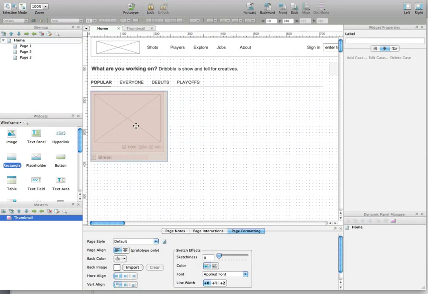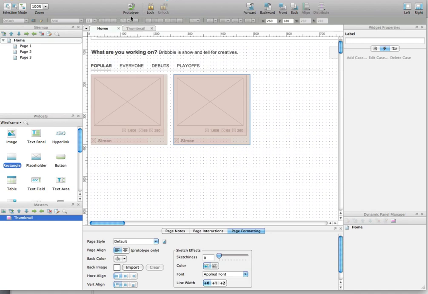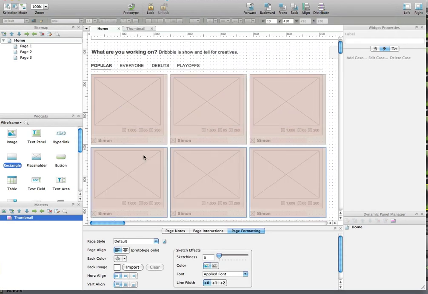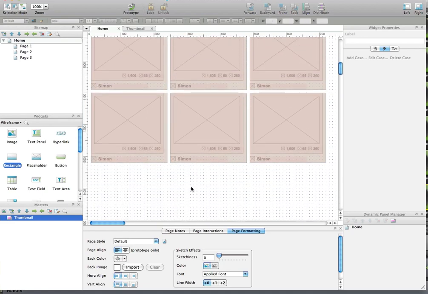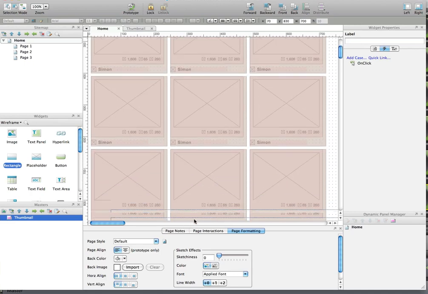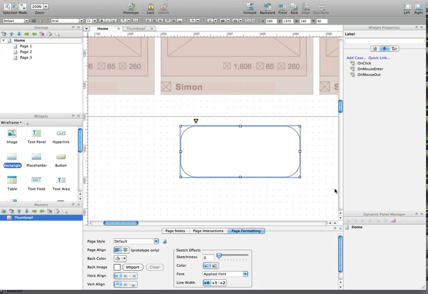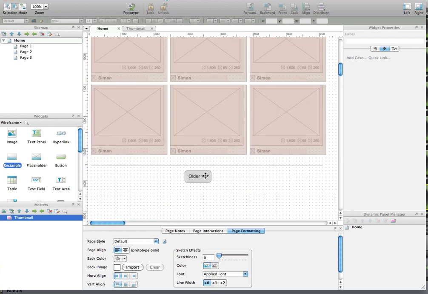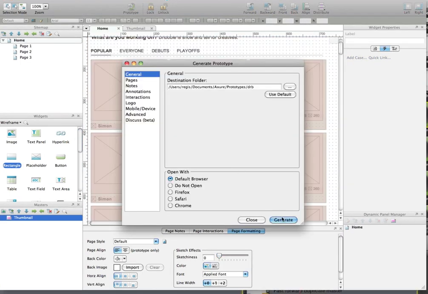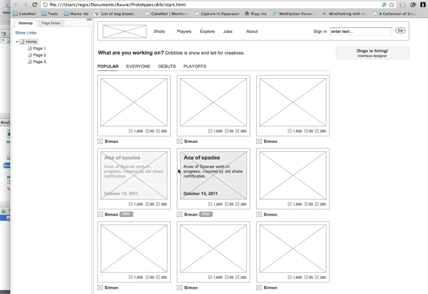So now you can copy that master multiple times to make sure that your homepage will contain 15 different dynamic panels. Let's generate the prototype to see how that goes now. And oh, that's great. We have something cool now.